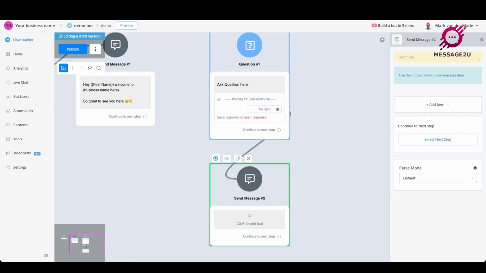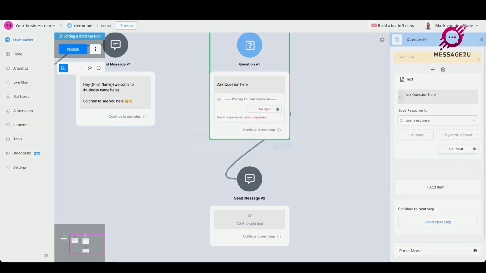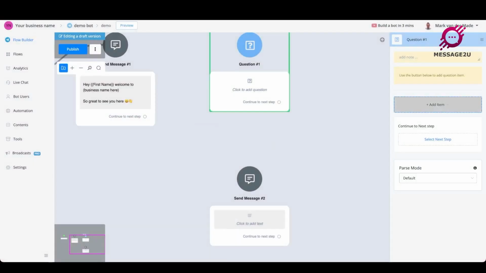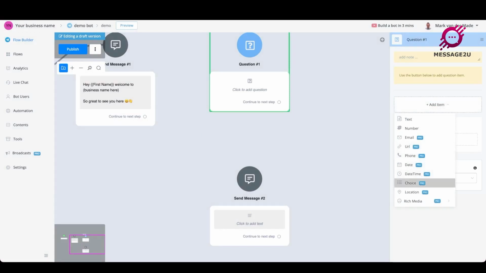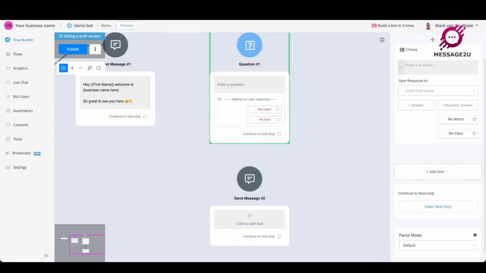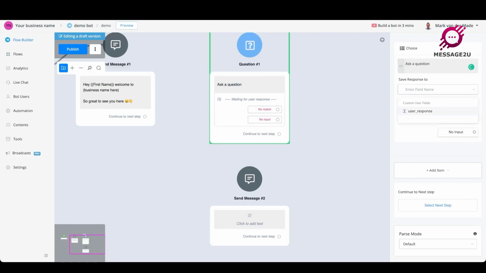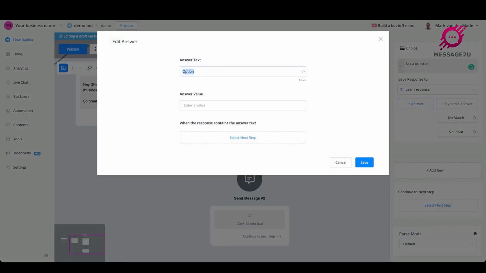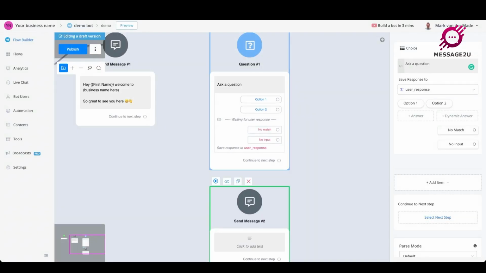If we go there and let's delete this question, let's go with add an item and go for choice. You will now see that we also have a no match feature. We'll save it towards any of your custom user fields. You can now also give certain choices. So let's say option 1, option 2. And if the user does not choose any of these options, then we can match the no match feature inside of this question block.